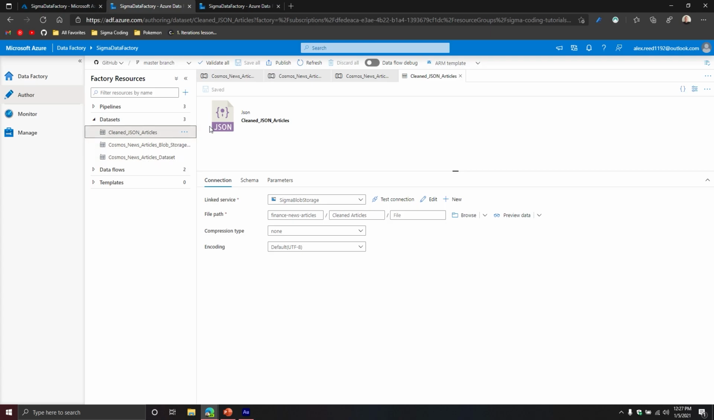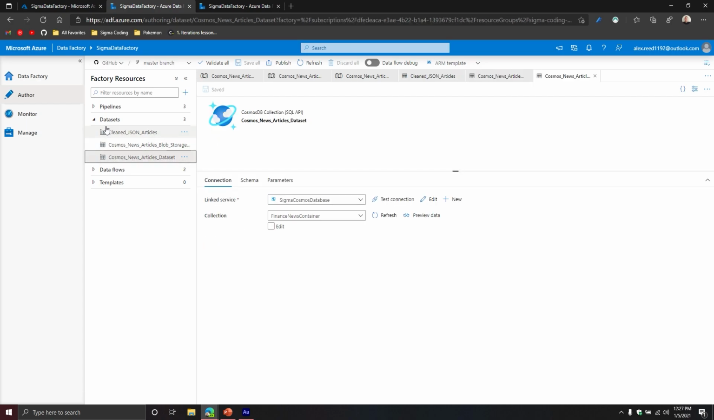These represent those locations of those files or those data sources. Again, depending on what type of activities you're trying to do, it could be simple, it can be complex. Some are actual files. Some are even services like databases, like this one's my Cosmos database.